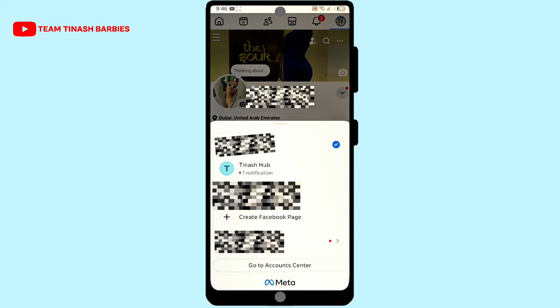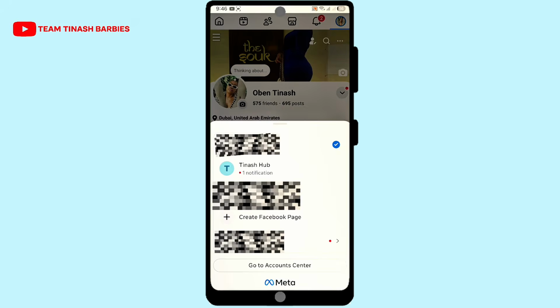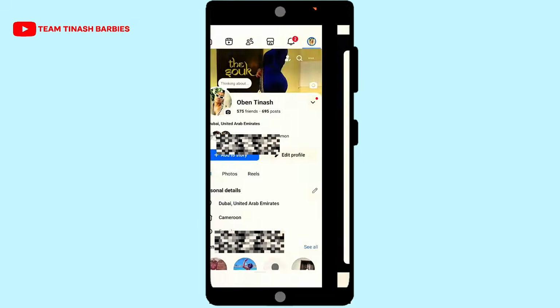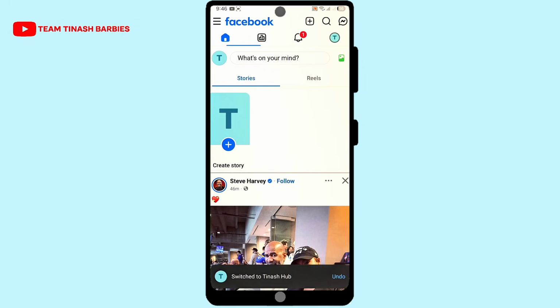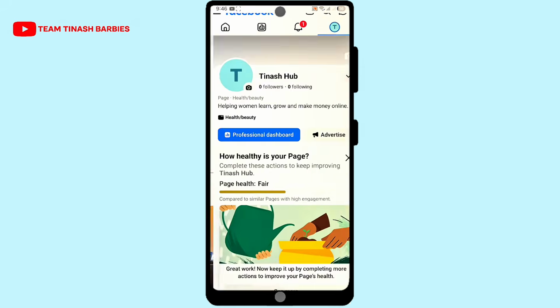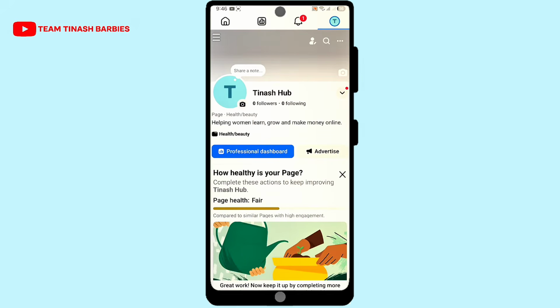You can create as many pages as possible. You just tap on the page you want. Now, this one I just created, Tinash Hub. I will just tap on it, and that's it. I'm on the new page I just created. And if I want to go back to my other page, which this one is just an example, I have to delete this one because I don't need the page. This was just an example for you guys to see.